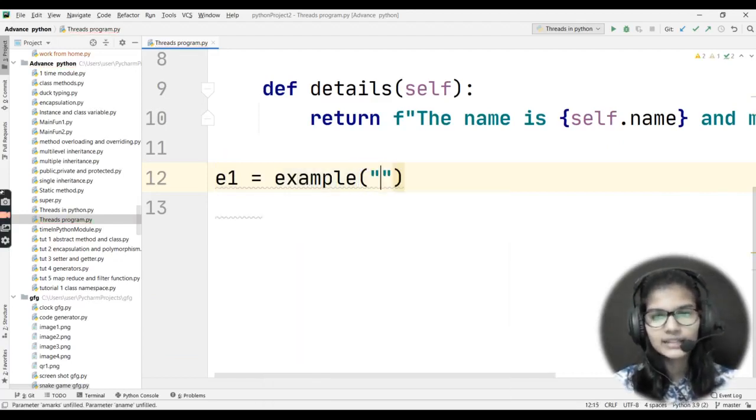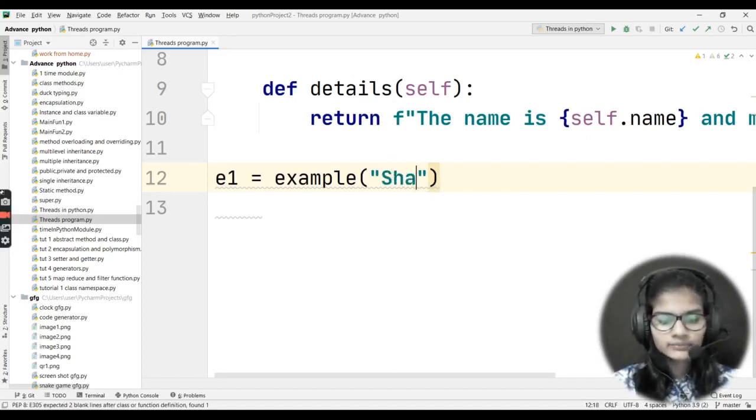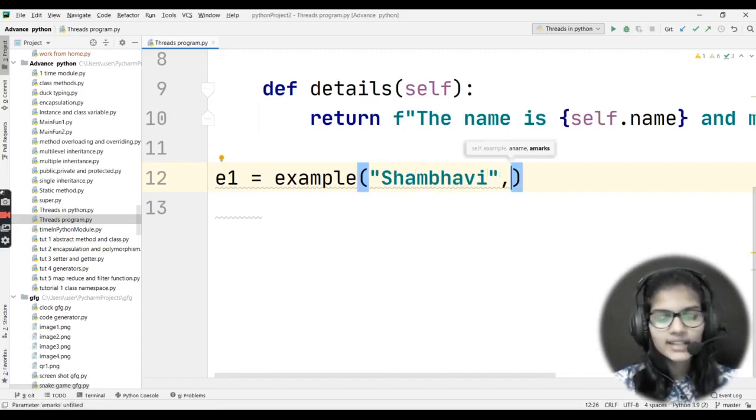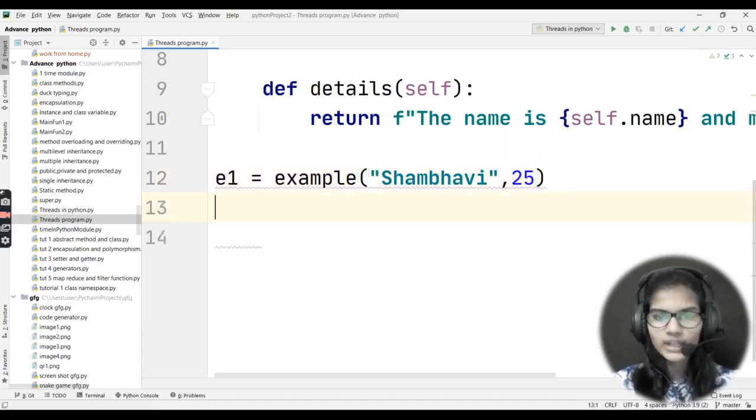I will put the brackets here, and I just need to give a name. Let's say the name is my name itself, that is Shambhavi. Other than that, what I need to pass is the marks. So let's say marks are 25. Come on to the next line.